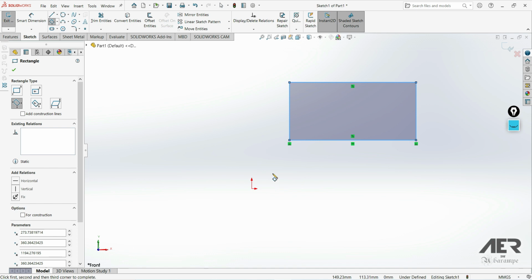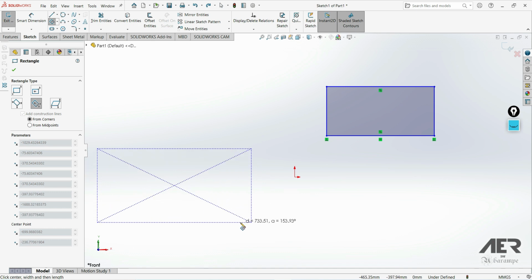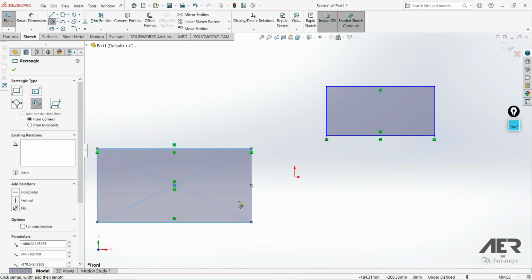So we can see that ultimately it is creating 2 rectangles, but the approaches are different. Then the 3-point center rectangle. So here we have the center point, just 2 lines, and accordingly it is going to create the rectangle.